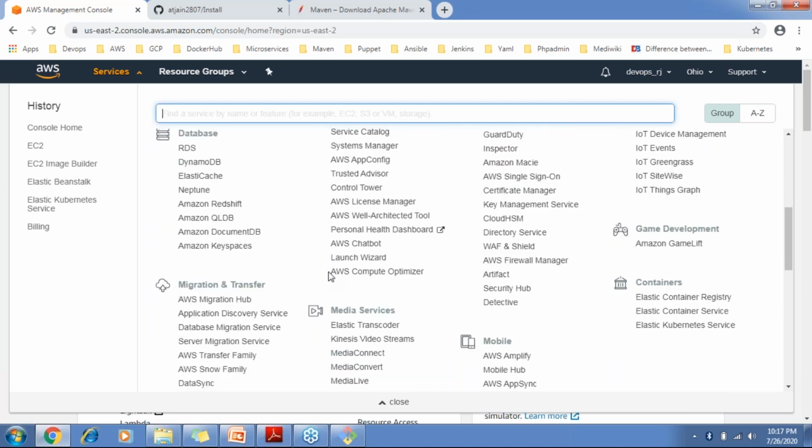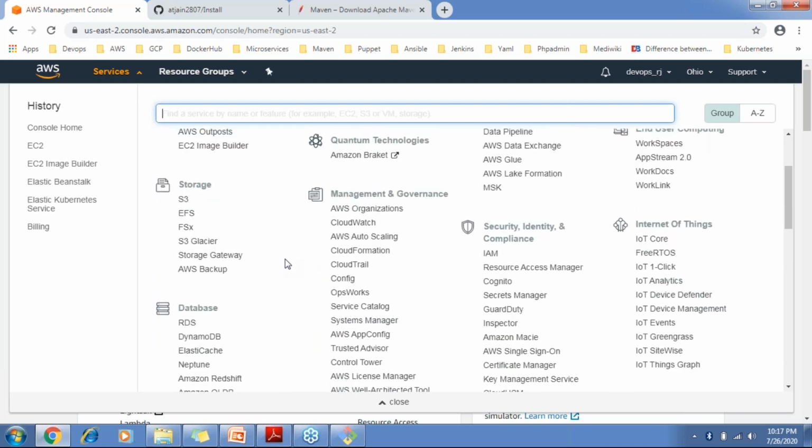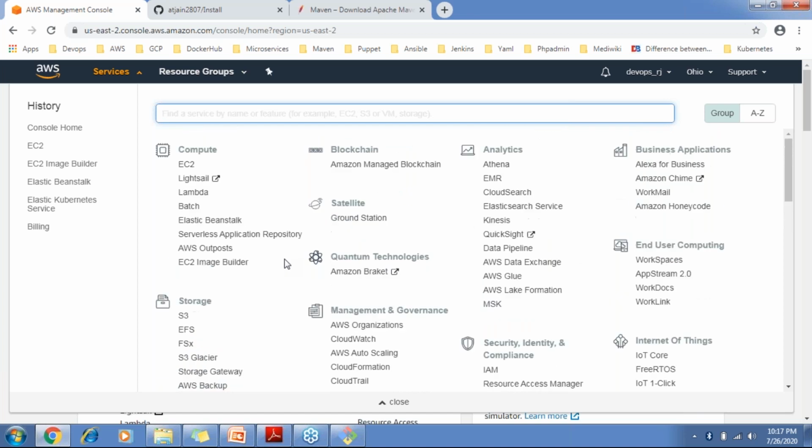But for this particular workshop, we would be majorly using the EC2 services that you can see. But as a part of your interest area or your learning, you can go ahead and try and leverage these services as per the requirement that you have.